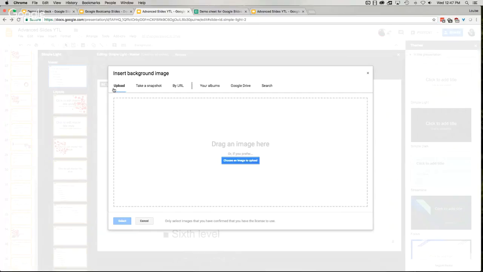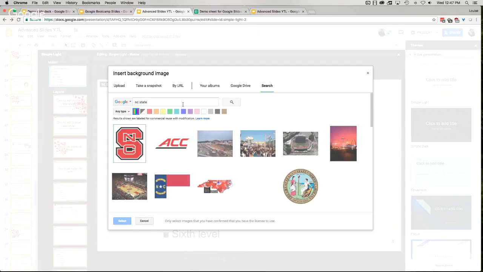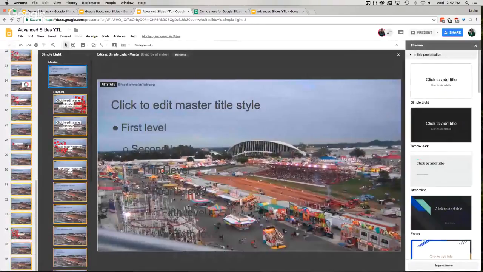I'm going to search the web again just to find something to put in here. See what we've got for NC State. All right, we've got the fairgrounds. I'll choose the fairgrounds. All right, so that put it on the background for everything.